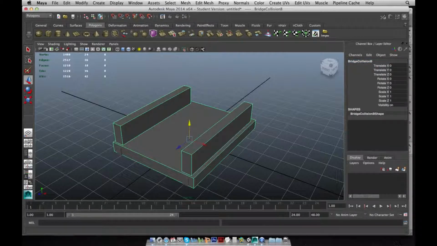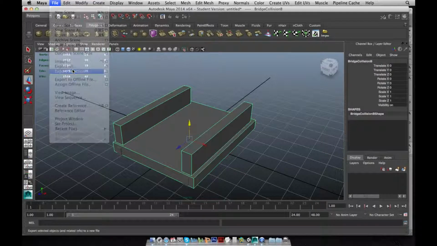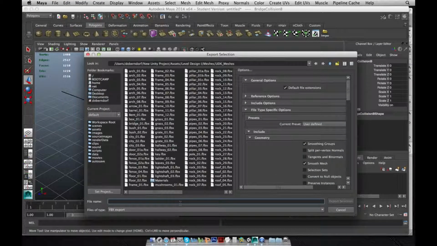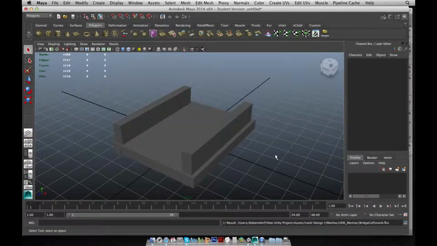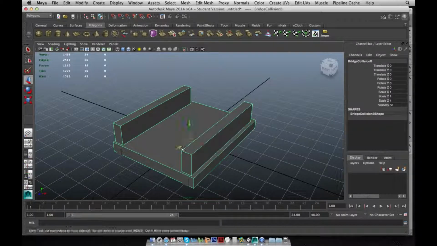So now we're going to select it and say File, Export Selected, and we're going to call this one Bridge Collision A. That way we can see the difference inside of Unity. And then we're just going to export it back to the same folder. So hit export. Now something to keep in mind, I've got both models in this file, right? So I could select them both and export them at the same time, and Unity will understand that they are separate models. Okay, so you could do that. But since the bridge is already in Unity, I'm just going to export the collision.